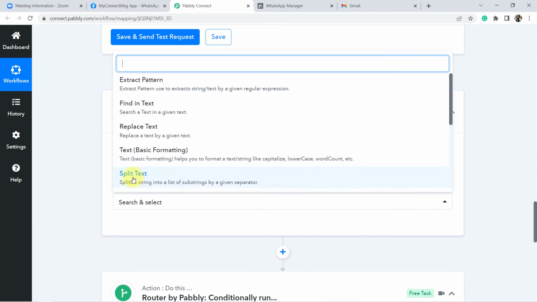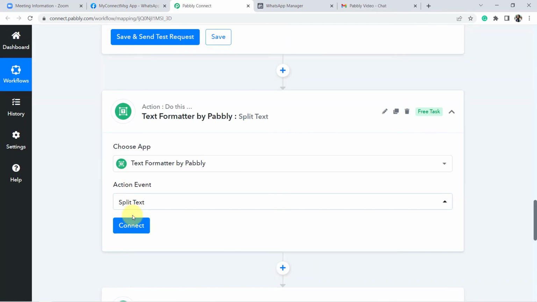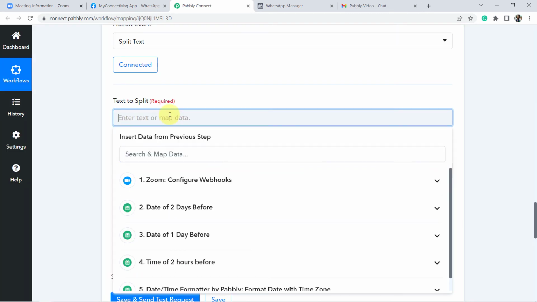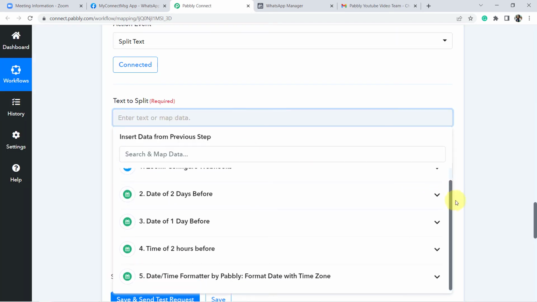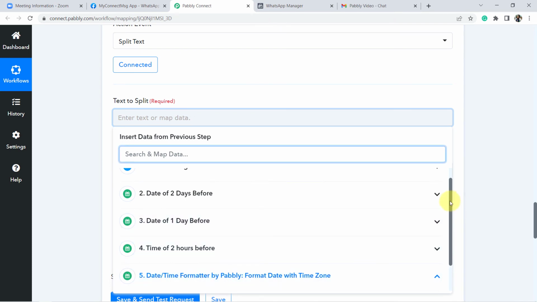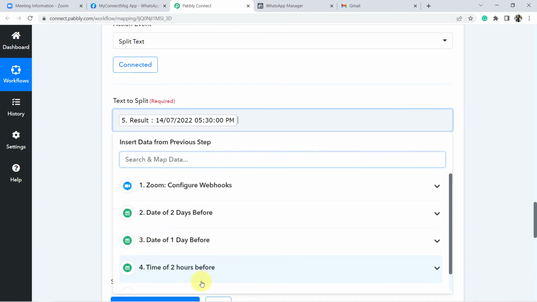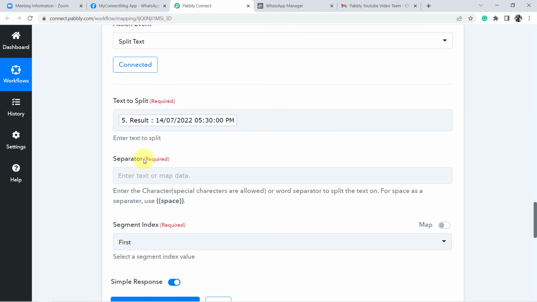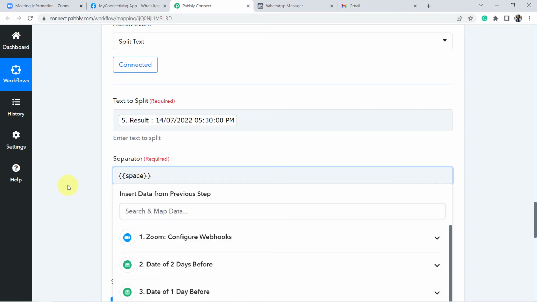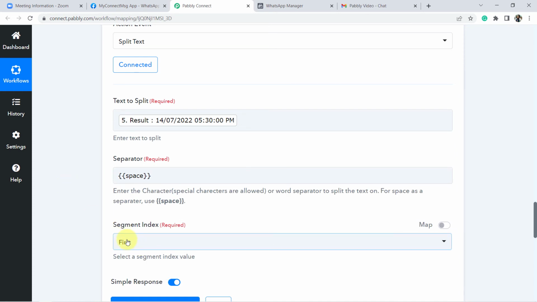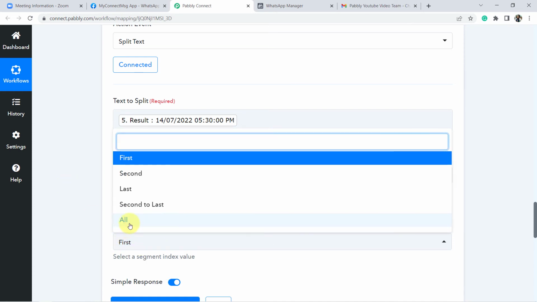So here in action event, click on split text, click on connect, and in this particular field I am going to map the value which I have to split. So basically I want to split the value which I have just received from the previous step. This is the value which I need to split. Separator, so I want to separate these values by the space. That is why I am going to write this space in this particular format which is actually provided here only. Segment, so I want to segment all the things.